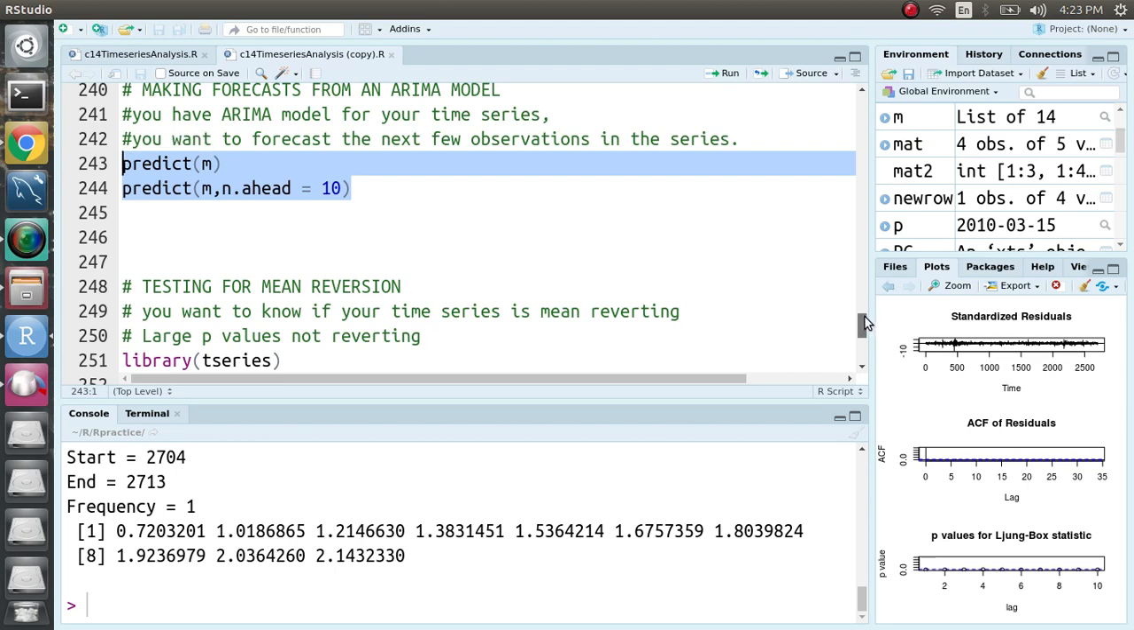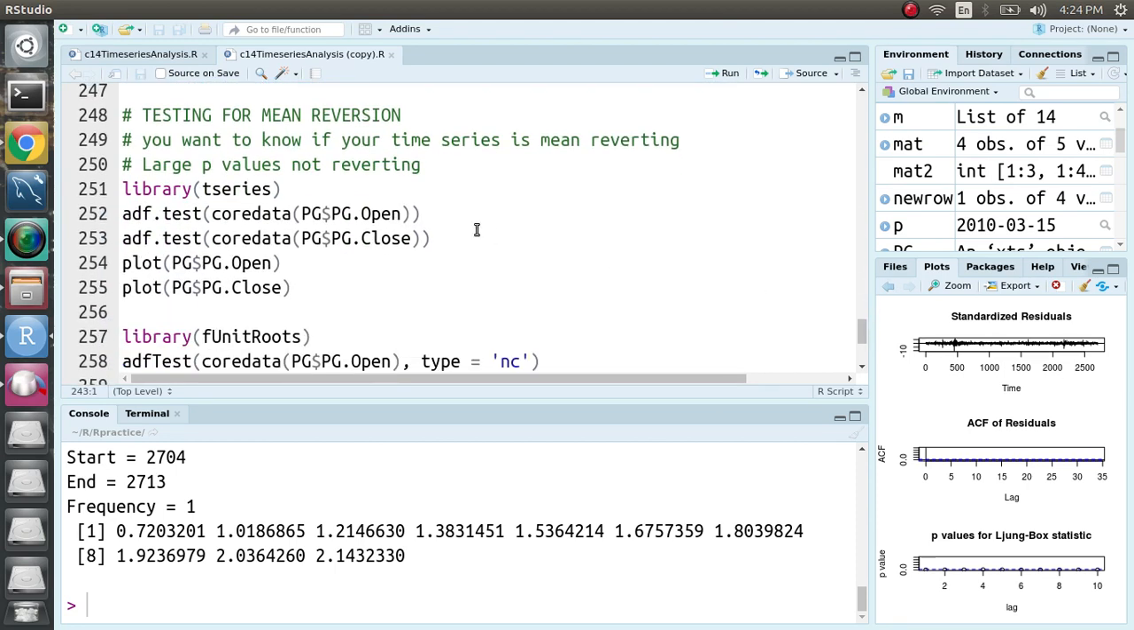Now in the second step, we'll go forward to testing for mean reversion. Mean reversion is simple: suppose you want to know whether your time series is mean reverting or not. If your p-value is very large, then you can say it is not mean reverting. We always expect that our p-value should be less than 0.05, so we can say it is mean reverting.